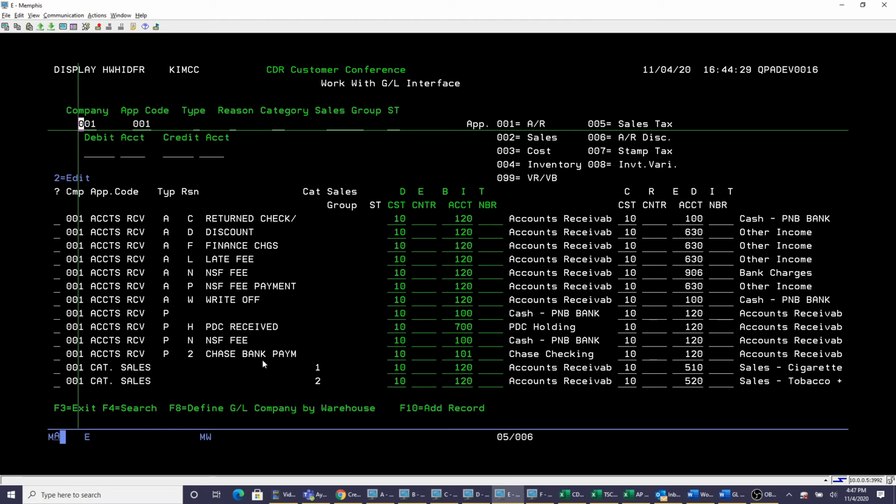Now, when I enter the payment in AR, I would make sure that for anything that's posted to the Chase bank account, I would always use the reason code 2. For normal payments, I leave the reason code blank. So that shows us how to set up the payment records for the AR interface.